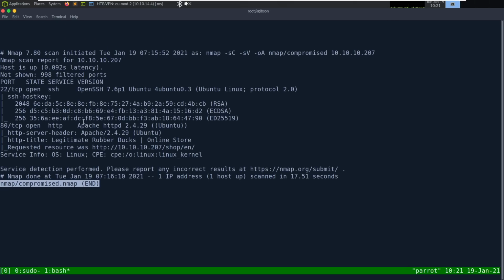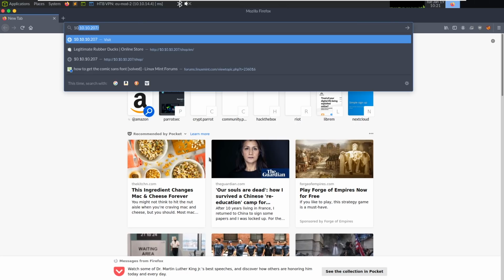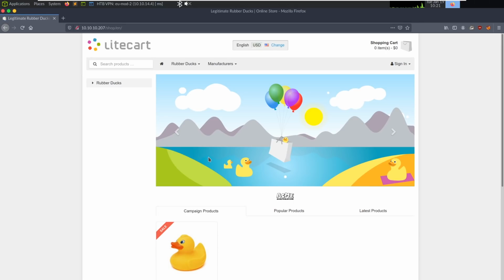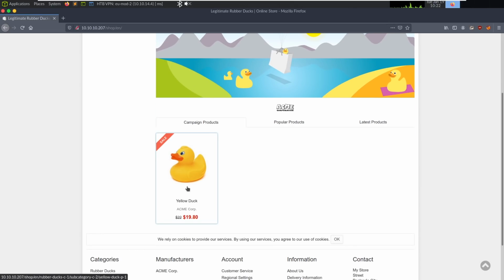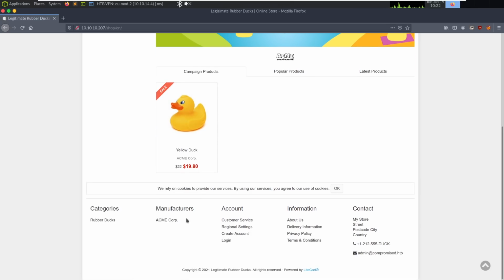and see the ports that are open, which is SSH on port 22, and its banner tells us it's an Ubuntu box. We also have Apache on port 80, and its banner tells us it's an Ubuntu box, and also that it's an online store selling legitimate rubber ducks. So I definitely want to take a look at this because that piqued my curiosity. So going to this page, we do see LiteCart, and indeed it is a rubber duck from Acme that is on sale for $19.80.